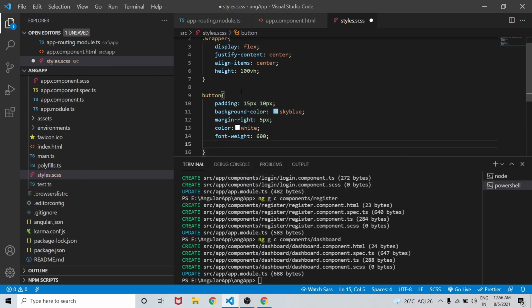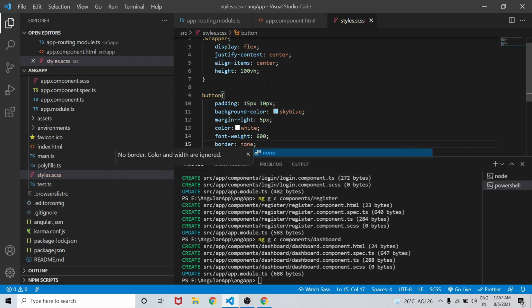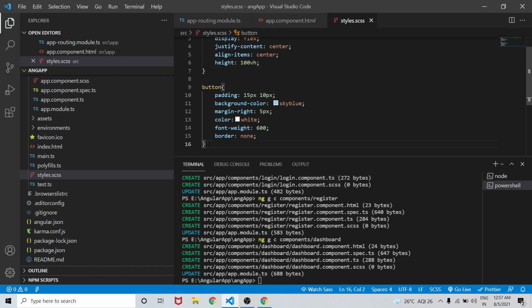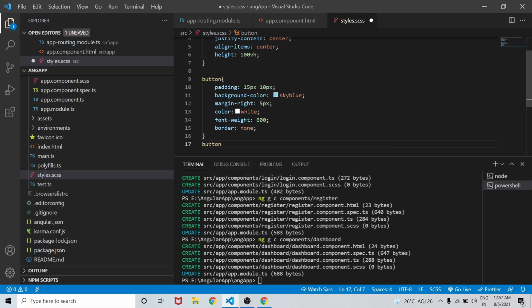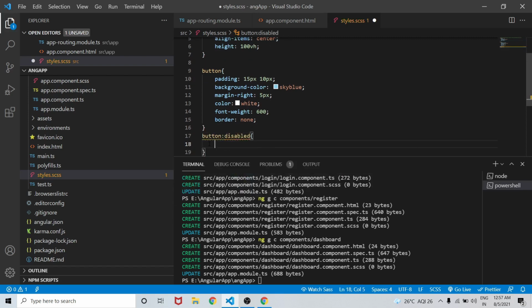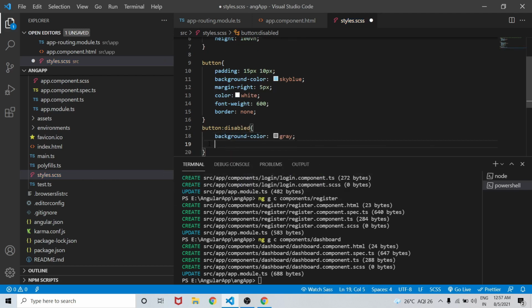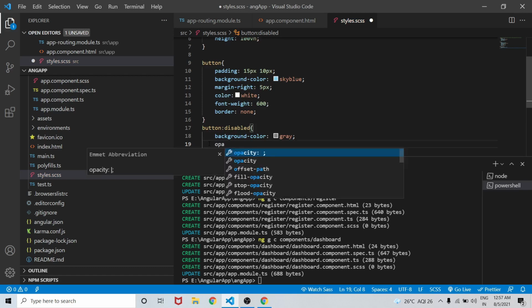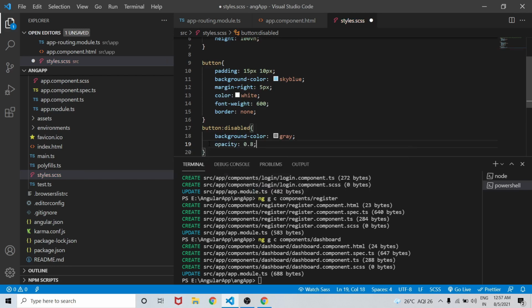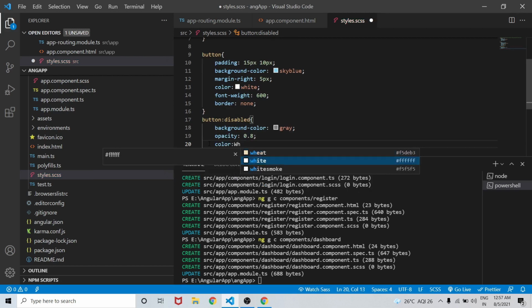Now save the changes, and we'll do one more thing. We'll add the border as none. We don't want any border here. And also when the button is in disabled state, we want the background color to be gray, and the color is white already, and the opacity 0.8. So whenever the button is disabled, this styling will be added to our button.